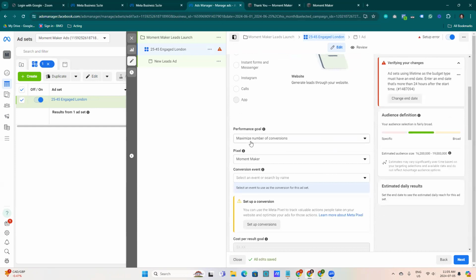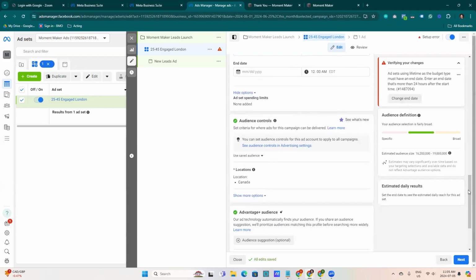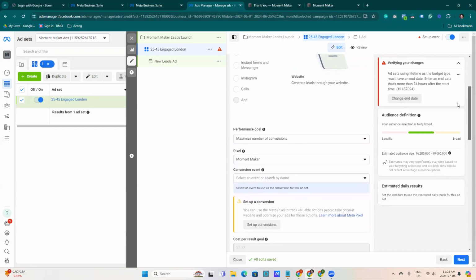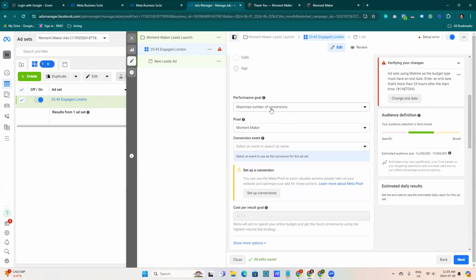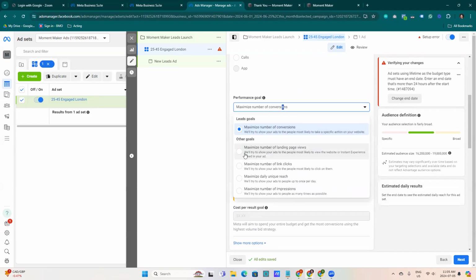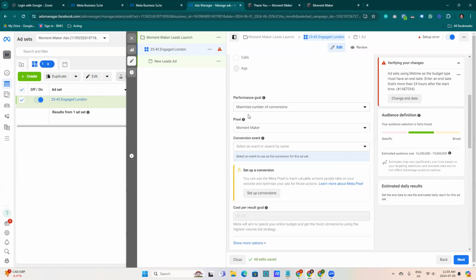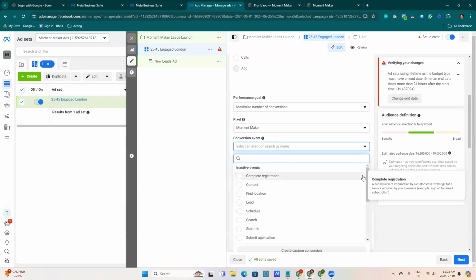And then the performance goal is maximize number of conversions. In other words, I want to have the ads maximize the number of conversions. But instead I could go maximize the number of landing page views. I could maximize the number of people I bring to the website. I can maximize the daily unique reach, but my performance goal is conversions here. And my pixel, you can see, is Moment Maker. Now, if you skipped the pixel setup and you went right into playing with ads, you're not going to see this part here. And then the conversion events are the ones that we've set up, right?